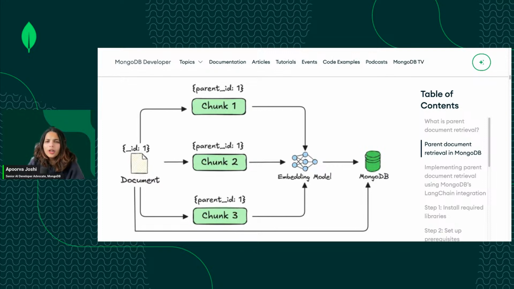Cool. So it's important to understand how this works in MongoDB, even though I'm going to be showing you how to implement this technique using our LangChain integration. But let's quickly talk about how things work under the hood. So given a document at ingest time, it is split into chunks using whatever chunking strategy you use, and then it's embedded and ingested into a MongoDB collection.